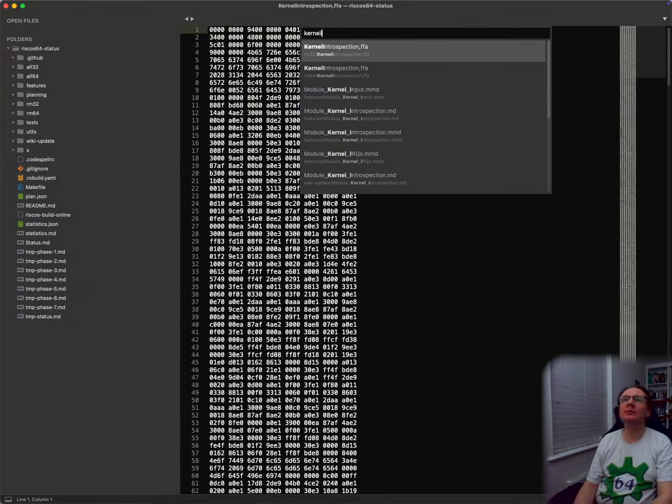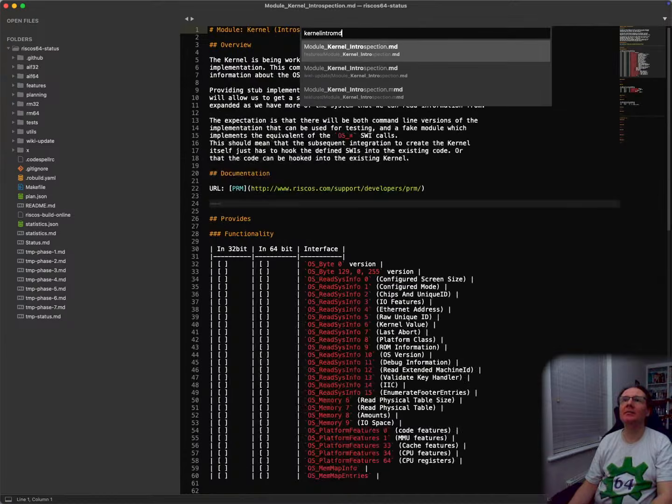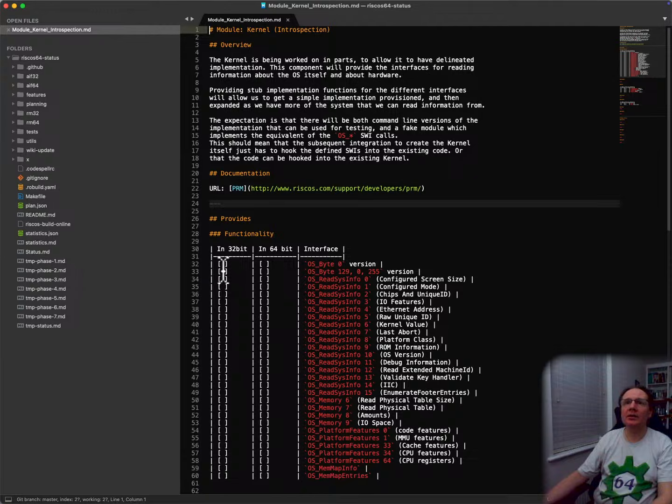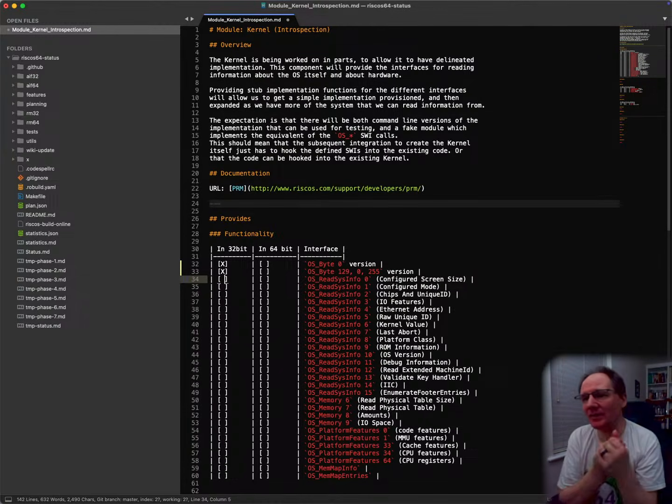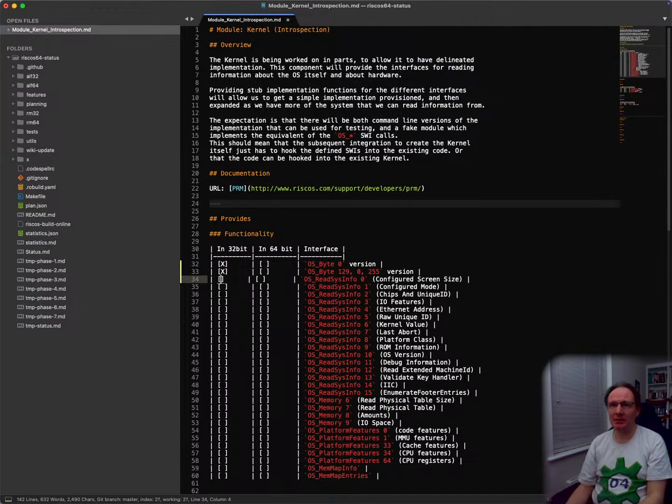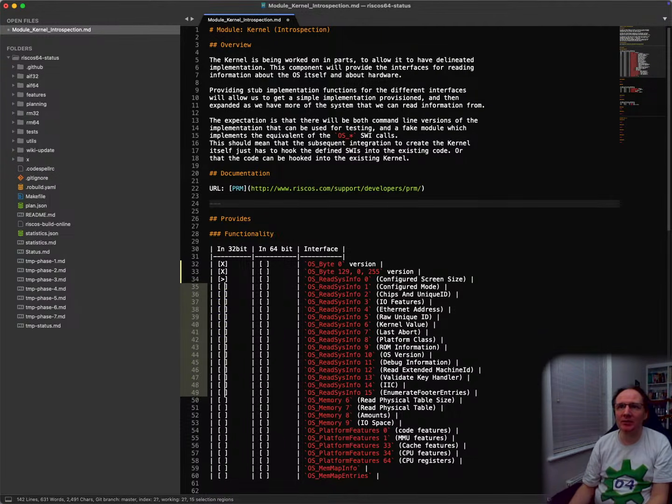Kernel intro. Markdown, please. There we are. Right, so we've done that one. We've done that one. These are done, but they're not actually correct. I'm not sure what to do about that because it's got fake values, but it's not actually. I don't know what to do. I'll mark them as in progress, and then I'll work out the best way of doing those.